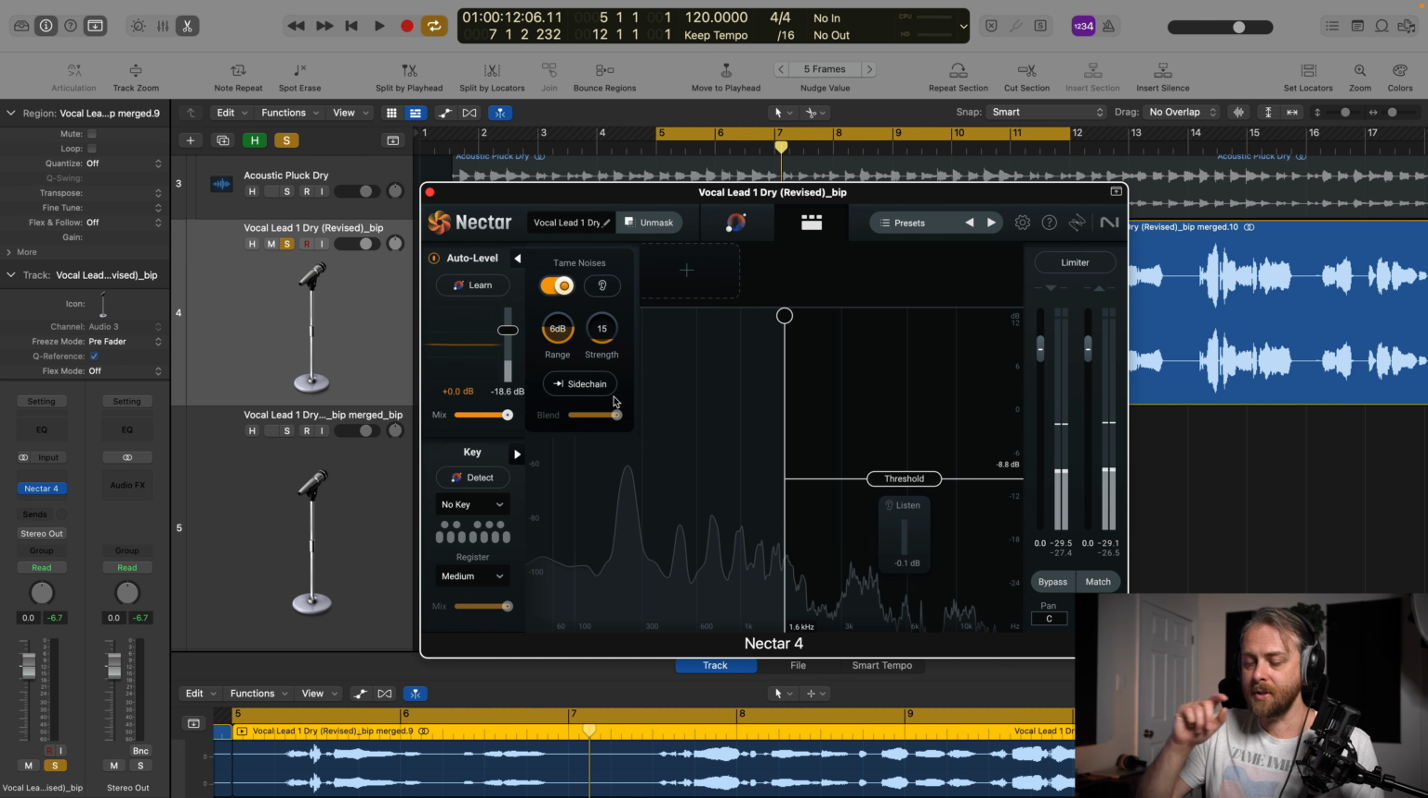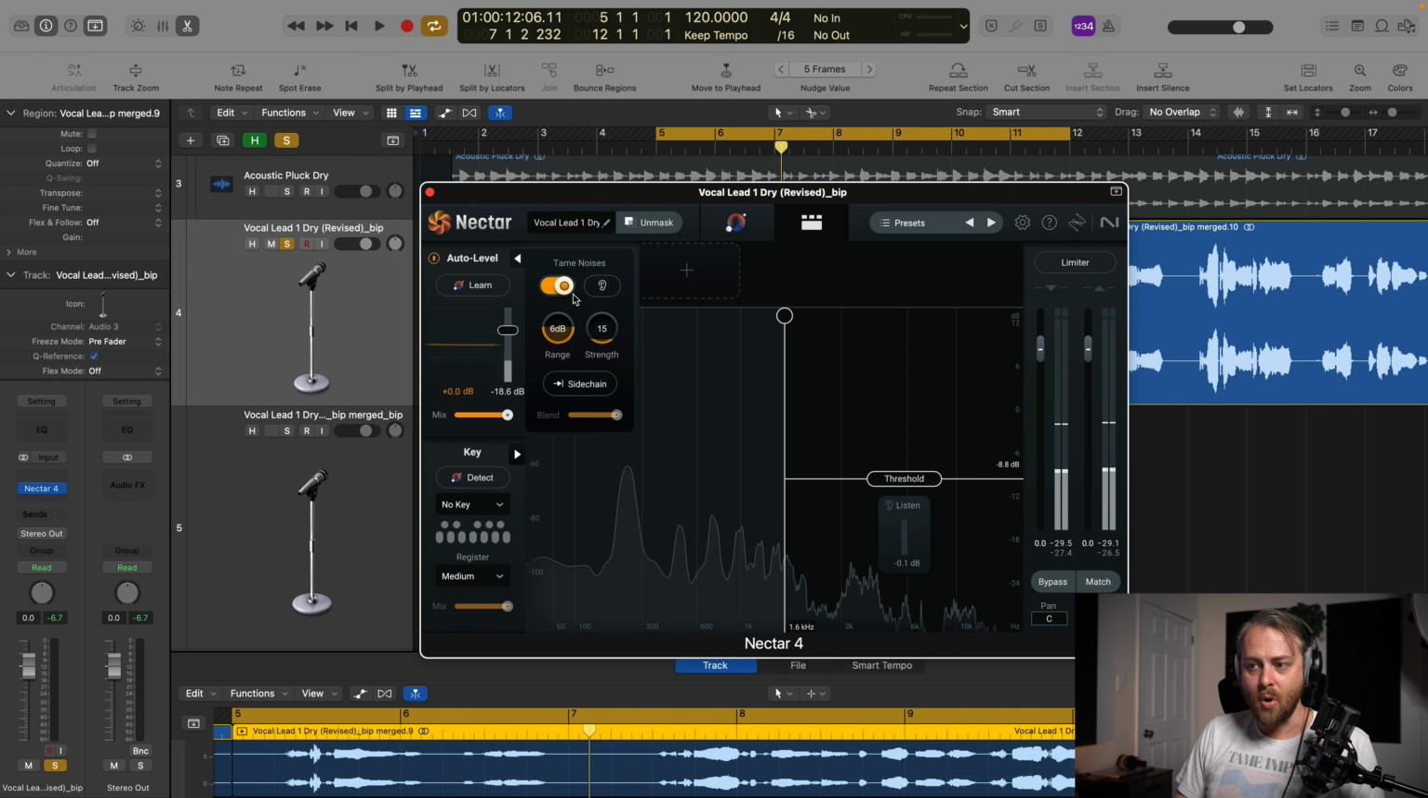So if I want to have the level of my track informed by the level of another track, I just hit sidechain, and now what it's going to be doing is listening to whatever external source I have and having that instruct the leveling structure of auto level mode. We also have this tame noises control here, which is really, really interesting.